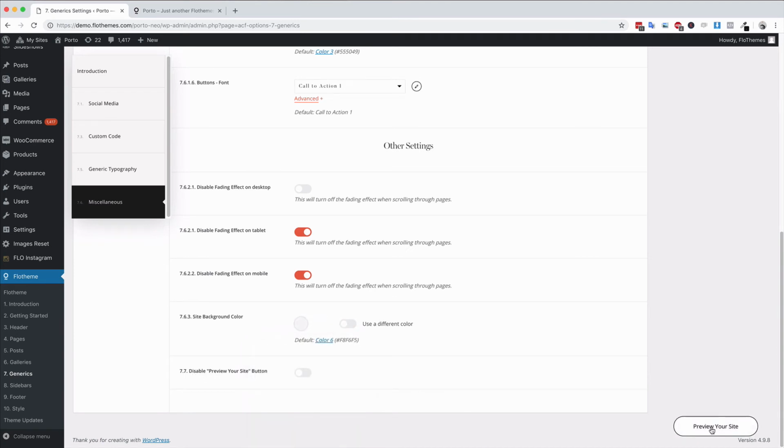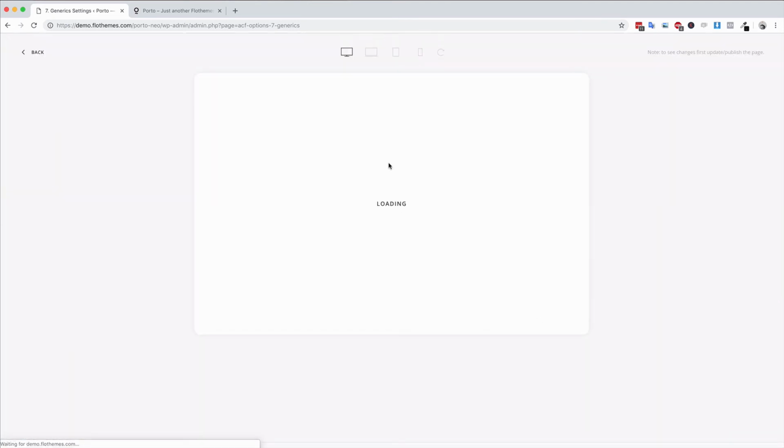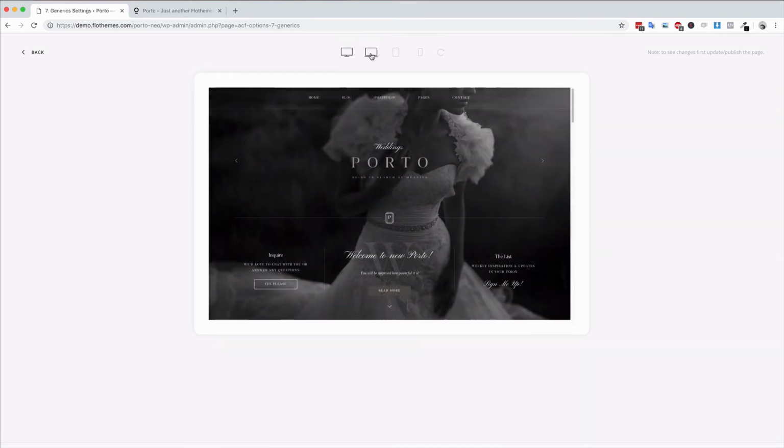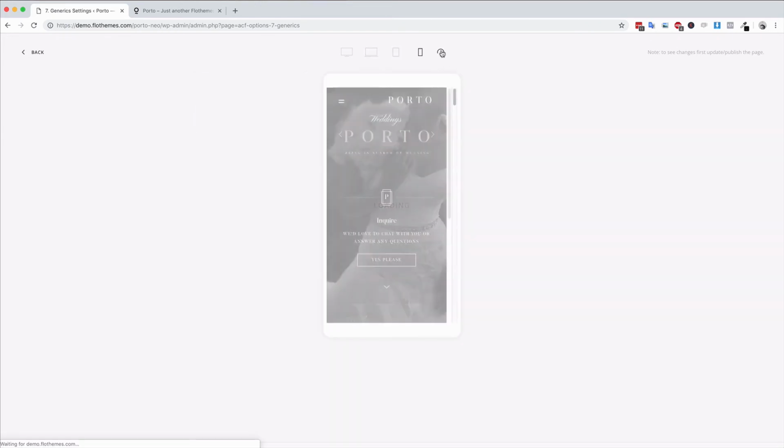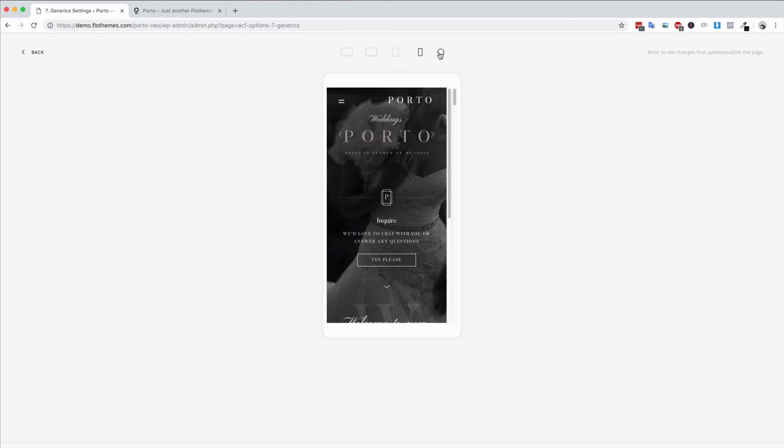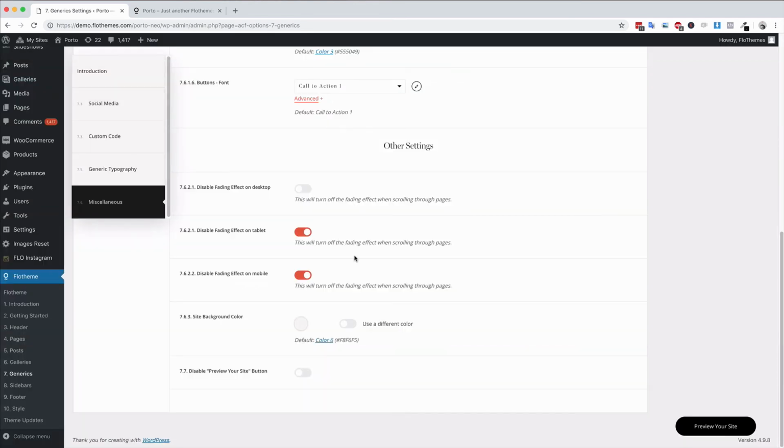Finally, you have this preview button down at the bottom if you wanted to preview what the site looks like on different devices. It will load up the specific pages for you. You can check on all the devices to get an idea as to how that looks. And this last button here just refreshes the page, so if you've made any updates, you can refresh it as well. You can disable this button by just enabling this option. If it's getting in your way and you don't want to use it, just flick this button on.